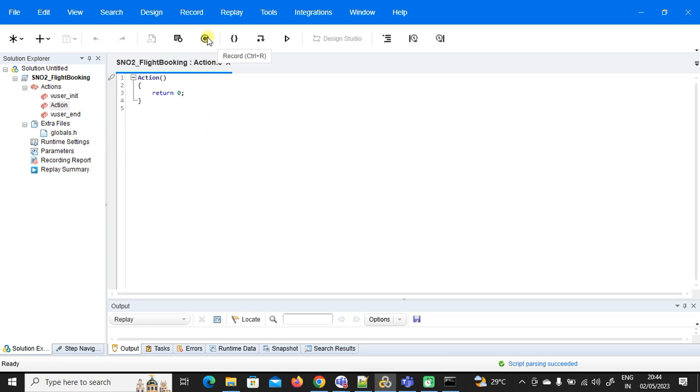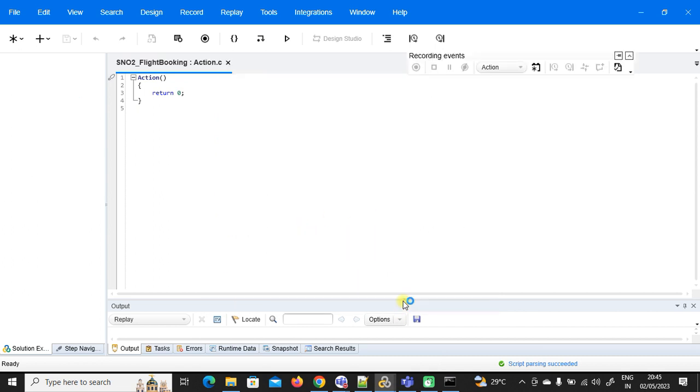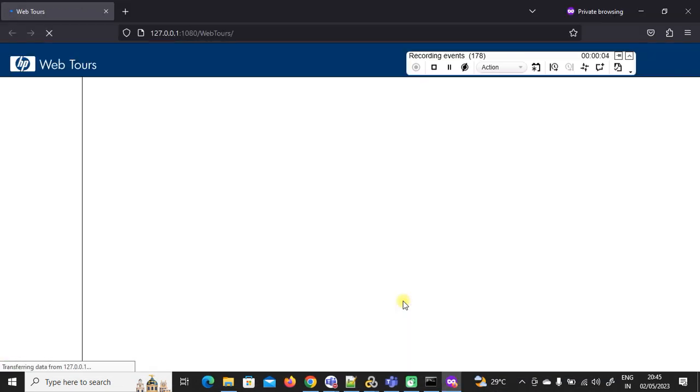Now start recording. Hit the start recording button, select the browser, select the application you want to record, the URL of the application. Hit start recording. It will automatically open the browser and navigate to the page.